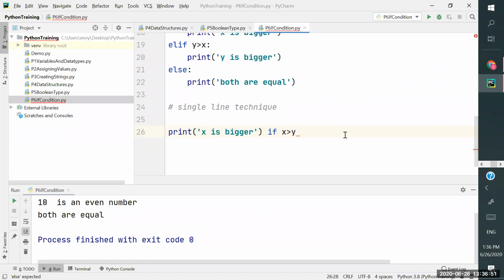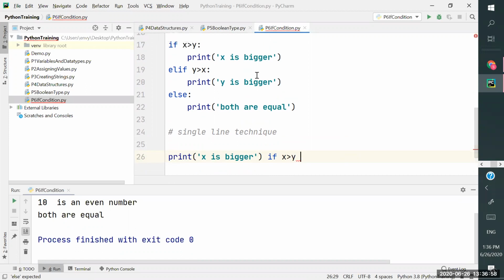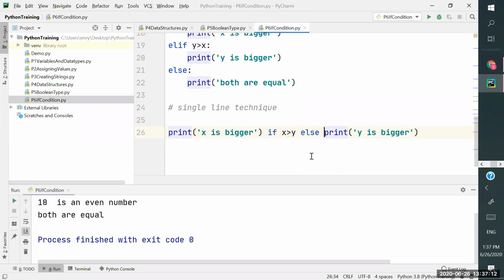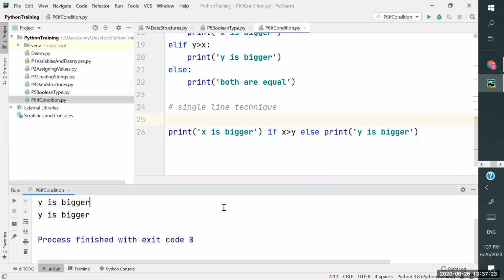Okay, fine. If x is not greater than y, what are you going to do? What you have to do here is specify else, I wanted to print this. So you need to write else here. Now in the end, it gives you x is bigger. So if x is greater than y, else print y is bigger. Very simple. So it says y is bigger.